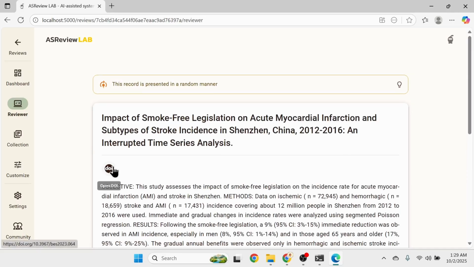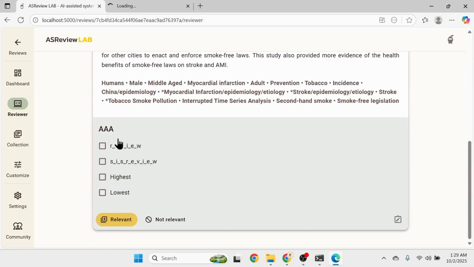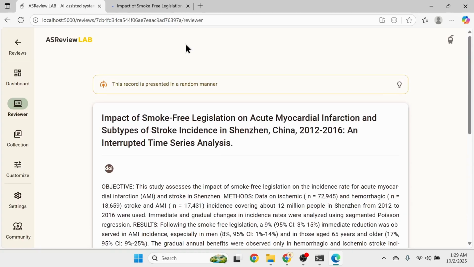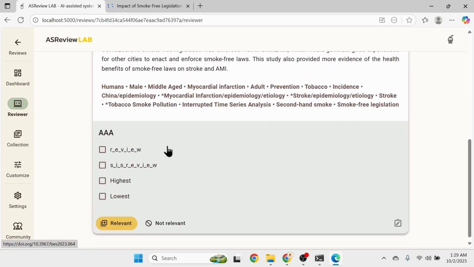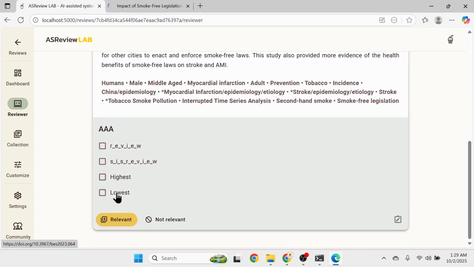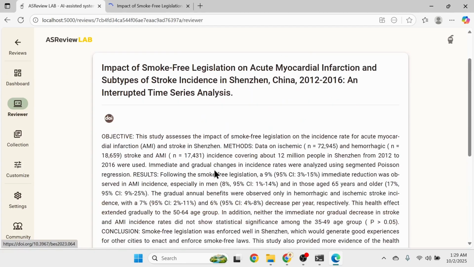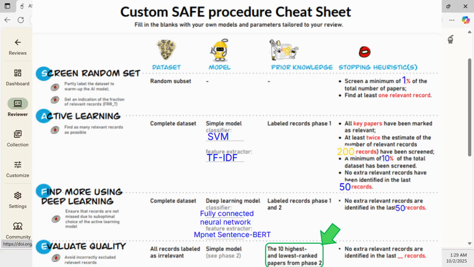And here you can also click the DOI if you want to read the entire article. So, why do we have these tags? That's because the highest and lowest tags are used in the fourth phase, where the prior knowledge of the model is the top 10 highest ranked papers and the 10 lowest ranked studies.